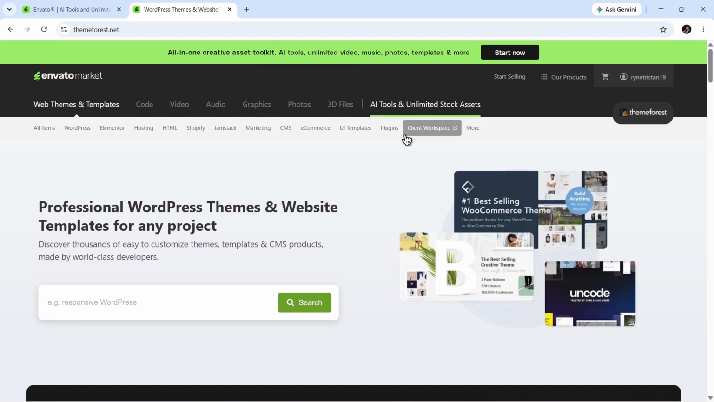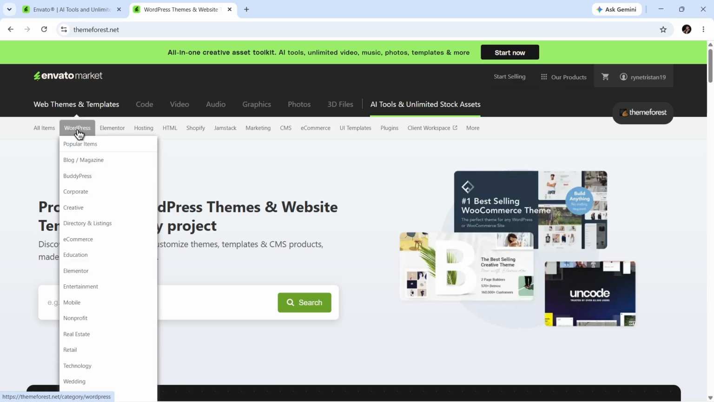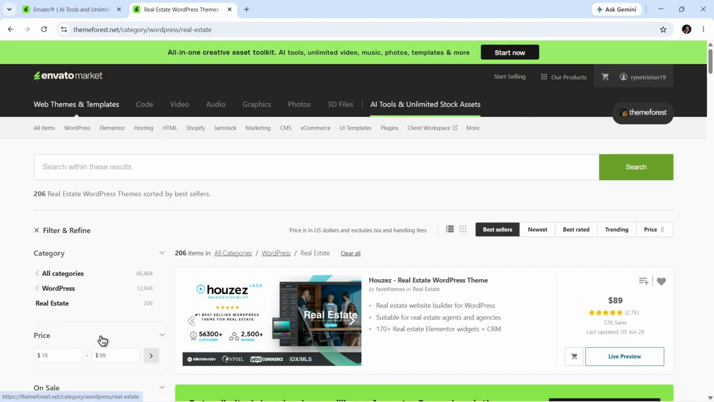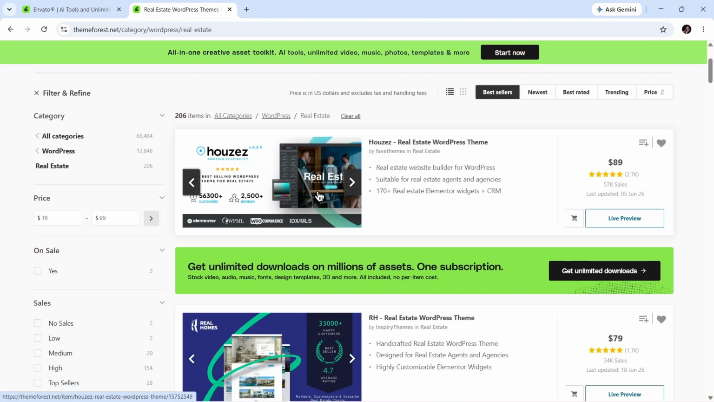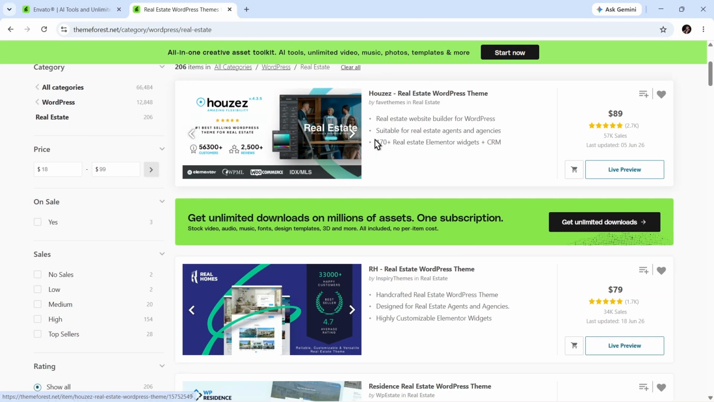So what you do in here is just browse through the categories. For example, if you wanted to buy a video or a 3D file, or under web themes and templates, you could select WordPress right here. For example, a category for real estate. You could just click on it, scroll down, and here we have the previews.